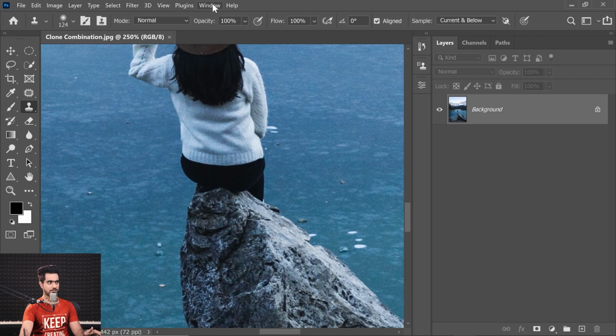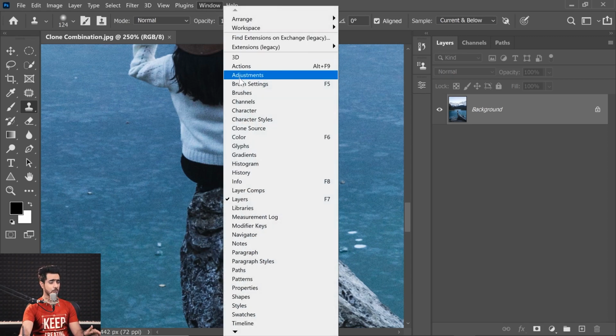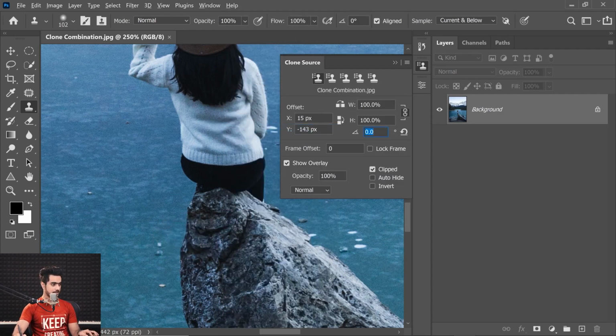Well, all you have to do is to go to Window and then Clone Source. This also works with the regular healing brush tool. So let's select the clone source, and here, after you take a sample from, let's say, right here, it will show you a preview right here. You want to rotate it? Well, there is this angle parameter. Just click and drag it to the right.